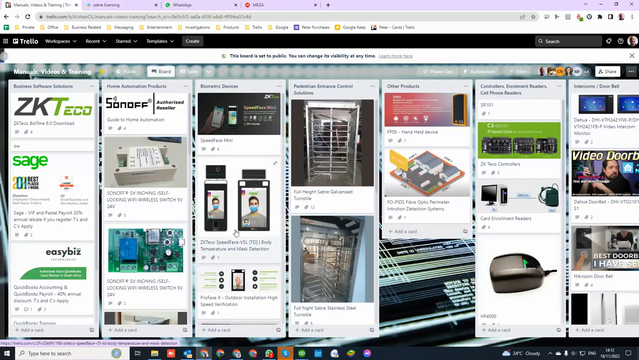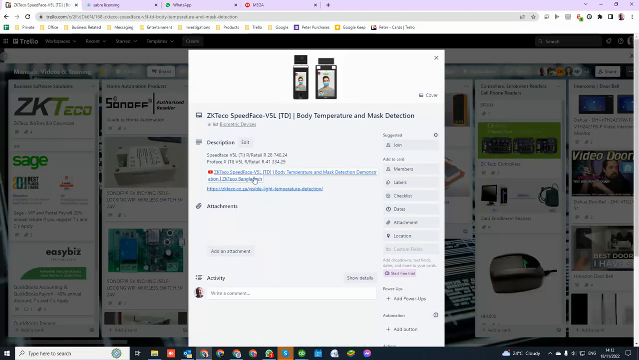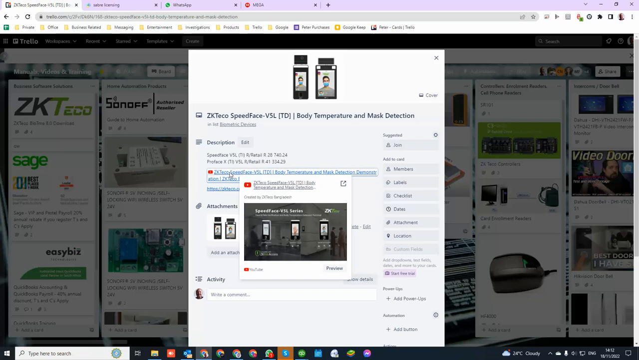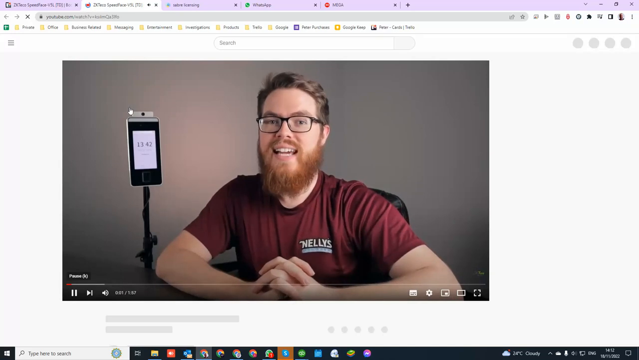If you take, let's say, we're looking at this device over here, and there's the description of it, and we click on it. You'll see I've got some basic information on the product, some images on it, and I've got links to videos. So if you click on a link here, it'll take you straight to the video that you're referring to.